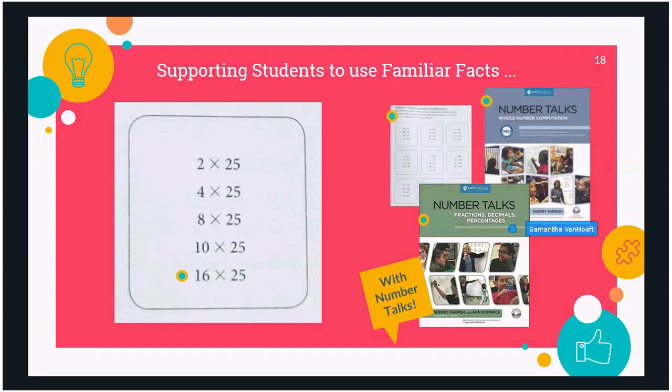These books are great because the number sequences that will develop using familiar facts are all thought out for you in these books. You can somewhat see in this image that there are 9 sets of sequences on each page. In the sequence shown here, students are asked to solve 16 times 25 in the end. But before that, they are using familiar facts so that it's supporting students to learn to use those familiar facts to solve the bigger question in the end.